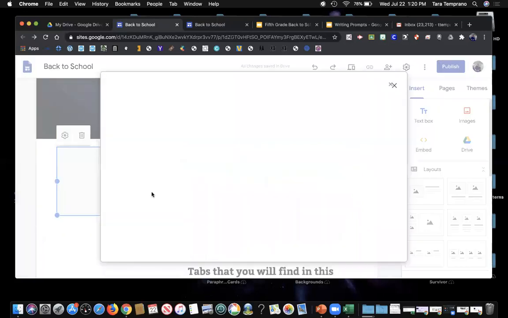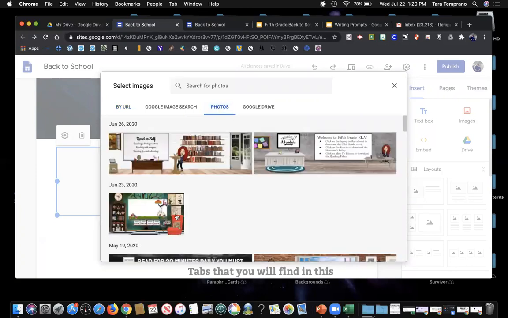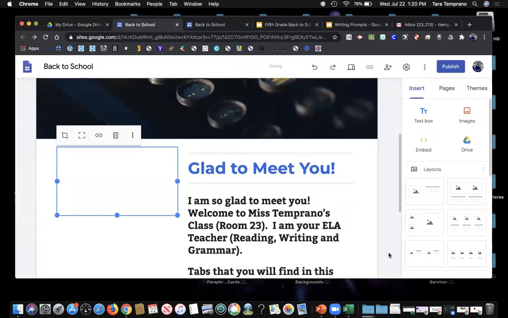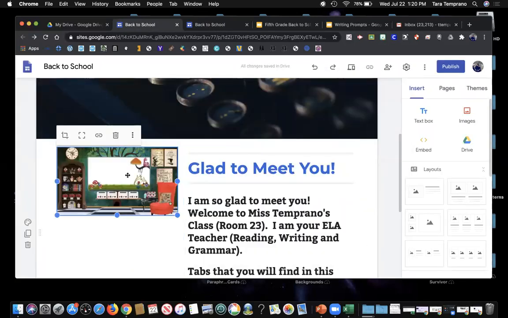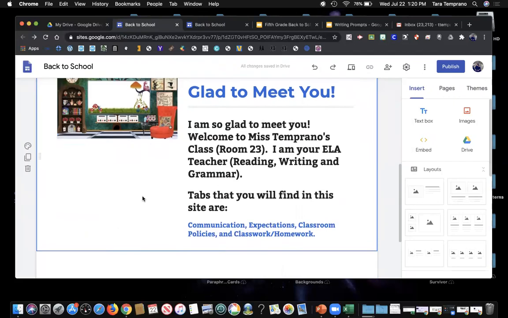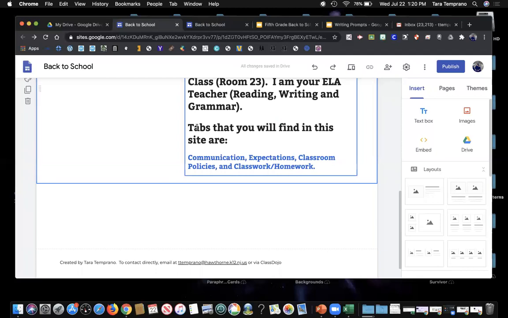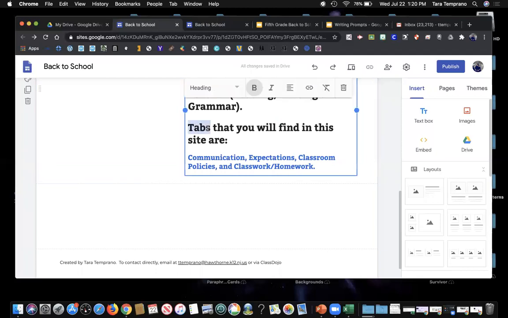So I'm going to go in and select image. And I'm going to put this one, just for the purposes of this, I'm just going to show you how that works. So now that picture is perfectly embedded on the side. That's my Alice in Wonderland picture. Okay, now you can change tabs to pages if that makes more sense.